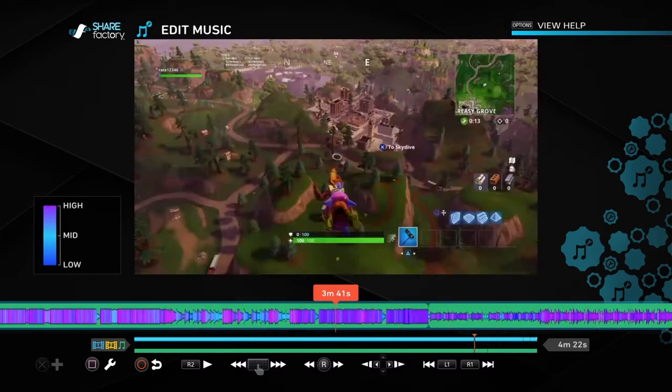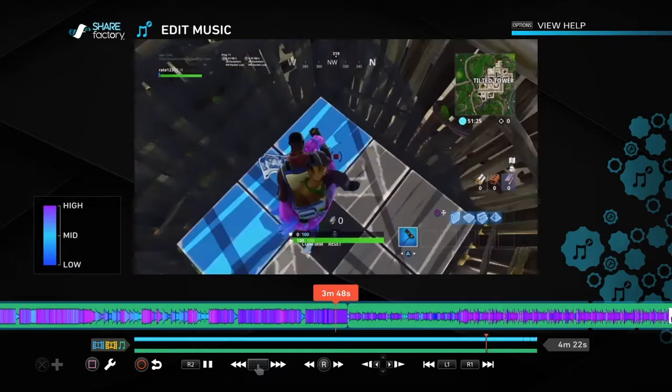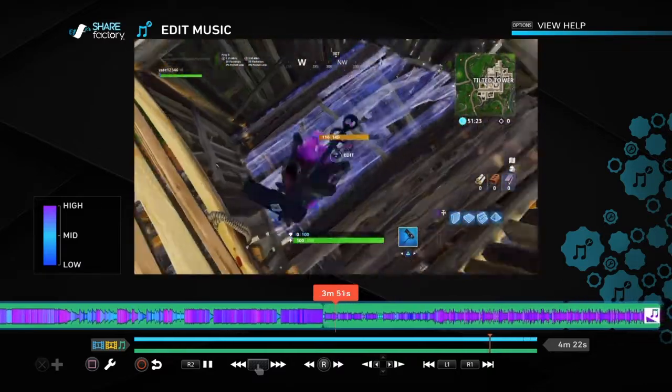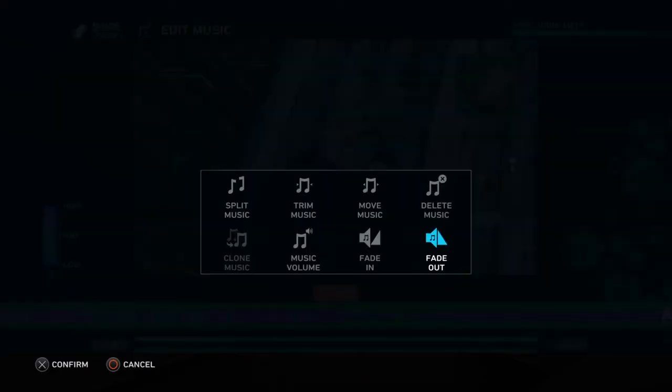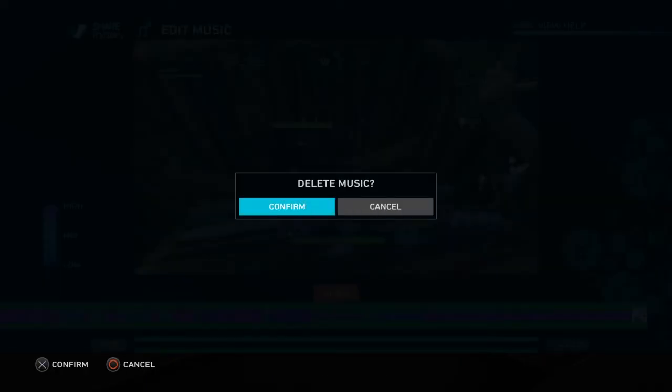Just like that. It sounds perfect, isn't it? It sounds pretty good. You can see, I moved it so it ends there. But obviously it doesn't sound that good like that. So when you're doing it, you're going to want it to have that little pause. So you're going to want to delete the music.